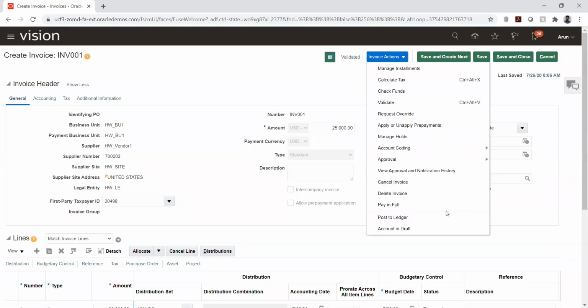So what are the other options that we have? If we want to cancel this invoice, we can cancel. If you want to delete this invoice before validating, once we have entered without saving, we can delete. But if we have saved or validated, we will not be able to delete this invoice. We will be able to only cancel the invoice.